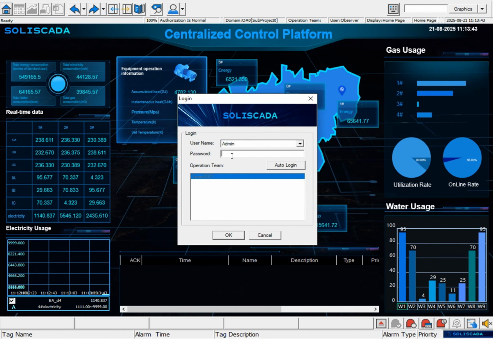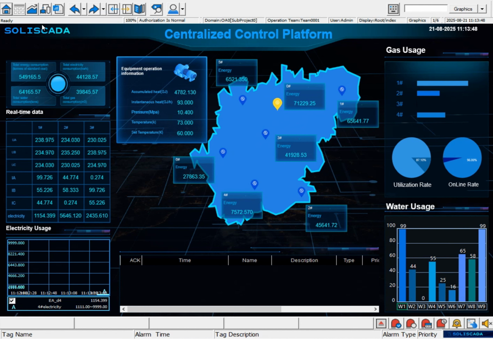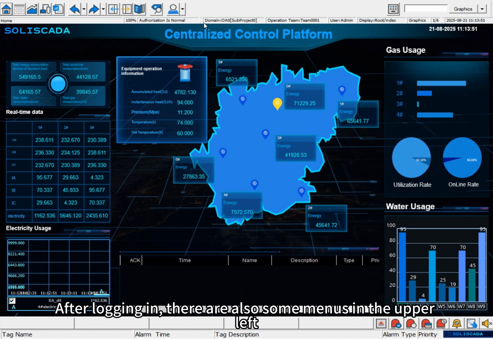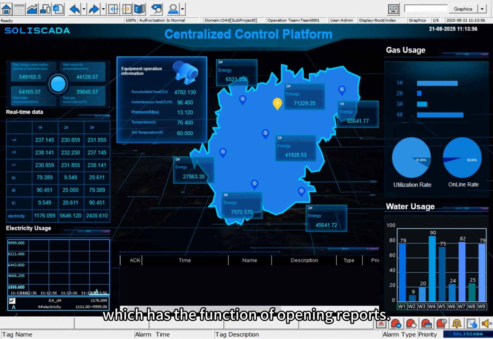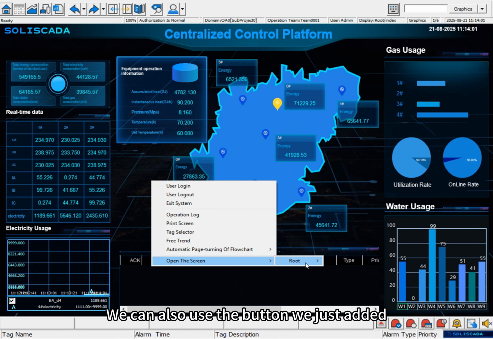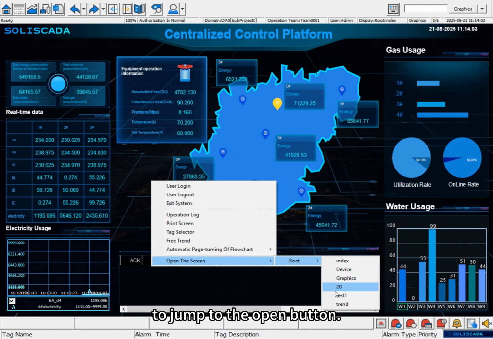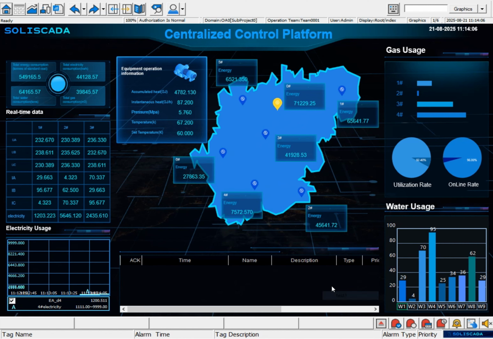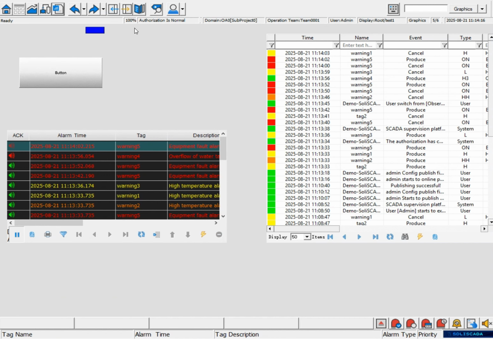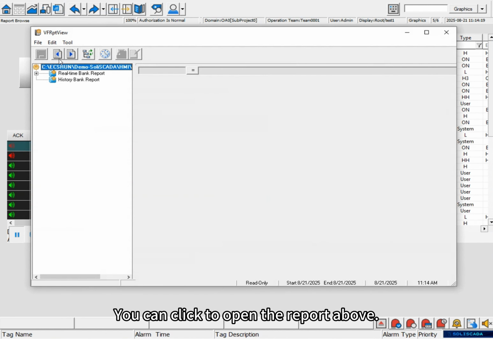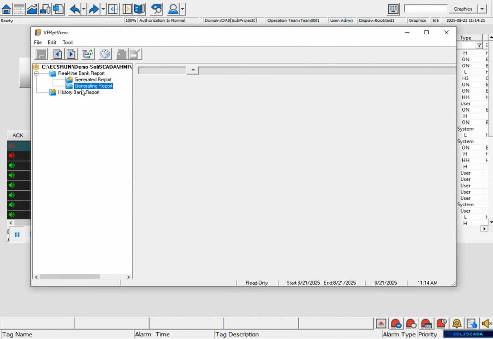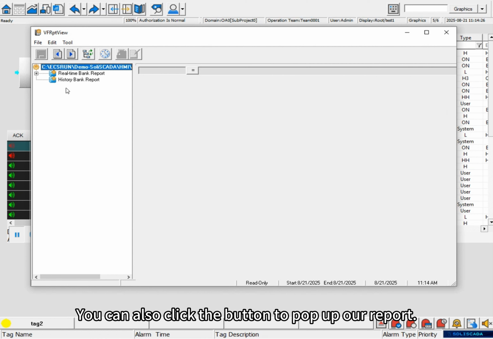User login. After logging in, there are also some menus in the upper left, which has the function of opening reports. We can also use the button we just added to jump to the Open button. You can click to open the report above. You can also click the button to pop up our report.